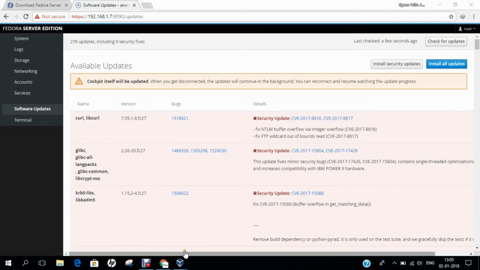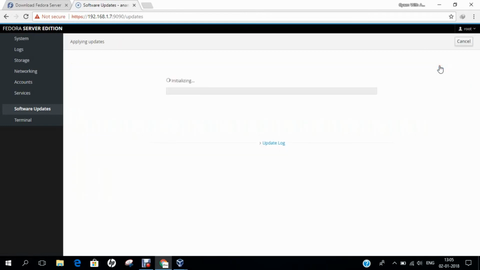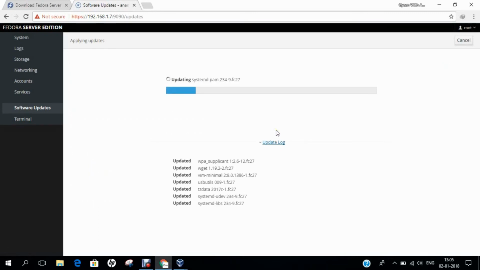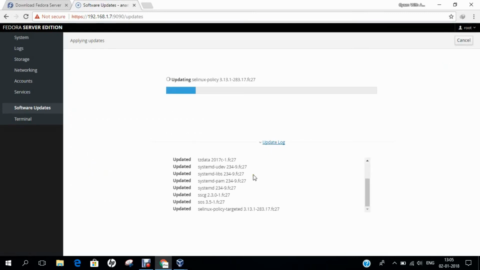So now you can see that Cockpit itself will be updated. When you disconnect it, the updates will continue in foreground. So all these updates are there. So what you have to do is to just click on install all updates, which include the main updates as well as the security updates. So I click on install all updates. So now depending on your net connection, everything will be updated. So everything will be logged and it will also be recorded in the log server.